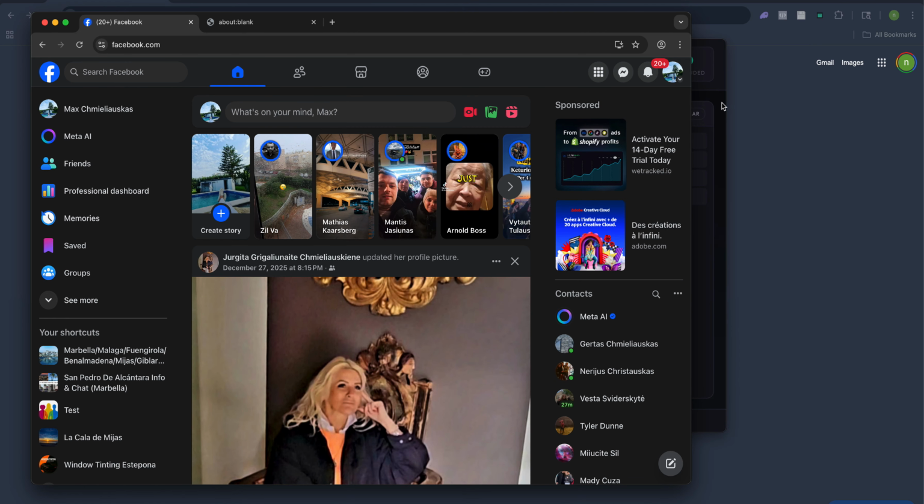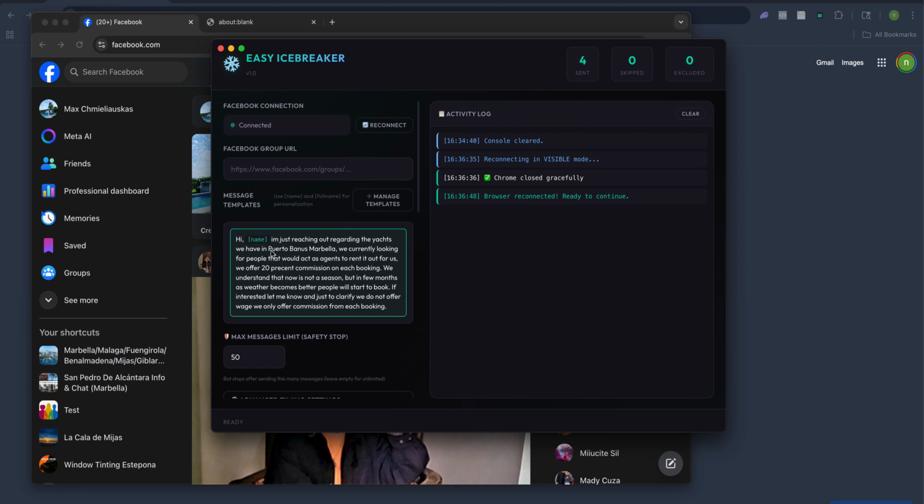So let's look at the app right now. I have a text saying that we have boats in Marbella, and we're giving 20% commission if you can rent them out for us. So now I'm looking for agents. Now you can target any type of business, right? You can create any type of message relevant to your business to find clients.